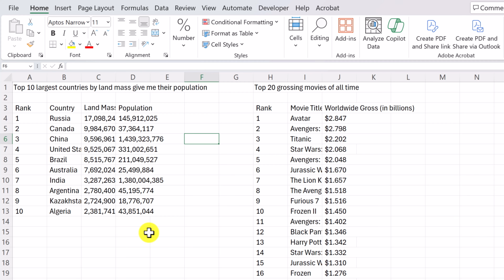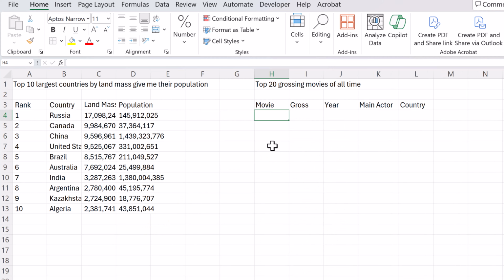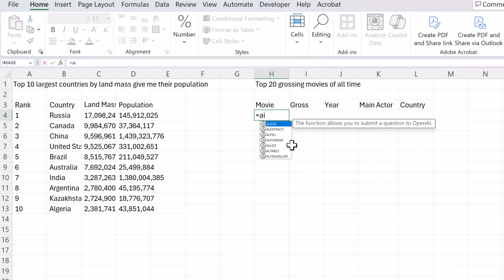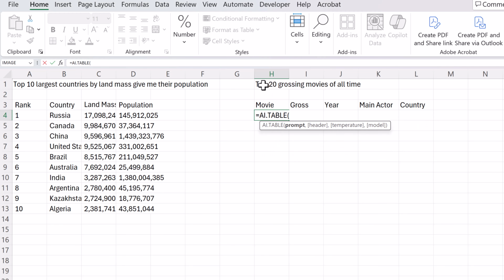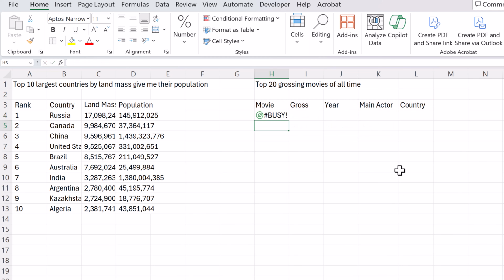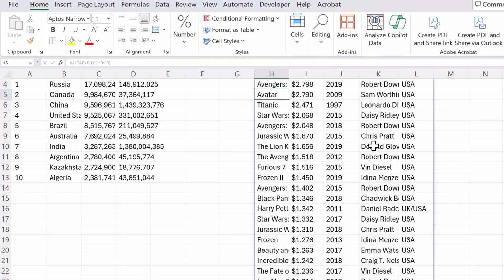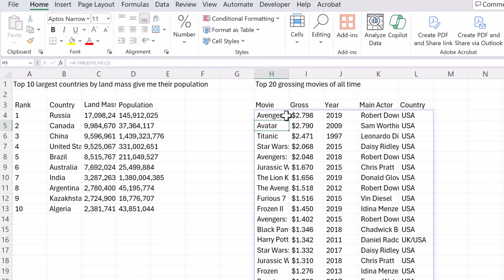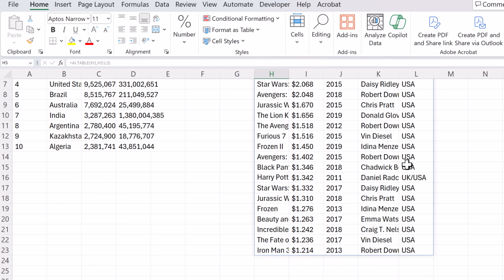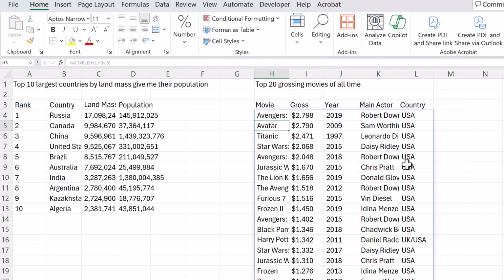Let me give you a few other ways you can enhance this. Now I like this one. Maybe you know the specific headers that you want. So I deleted the AI table formula, but we're going to add it back now. So AI table, I could type the question right in here or cell reference it, but this time I'm going to highlight the headers across here. And I'm just going to hit enter now. And then we have the results given back right away. So we have our movie, gross, year, main actor, and country, all through just specifying the header.